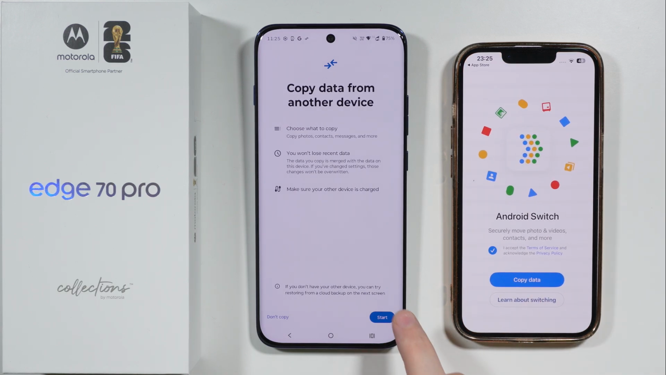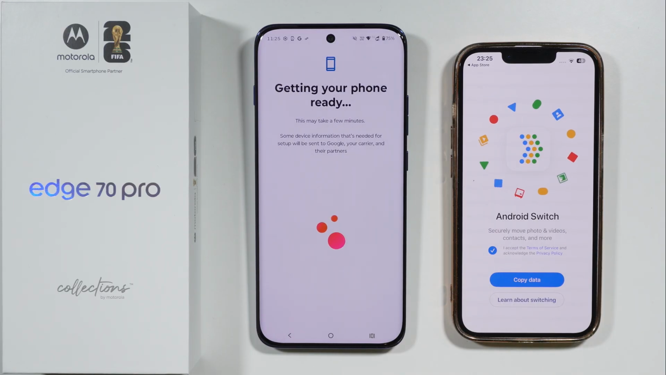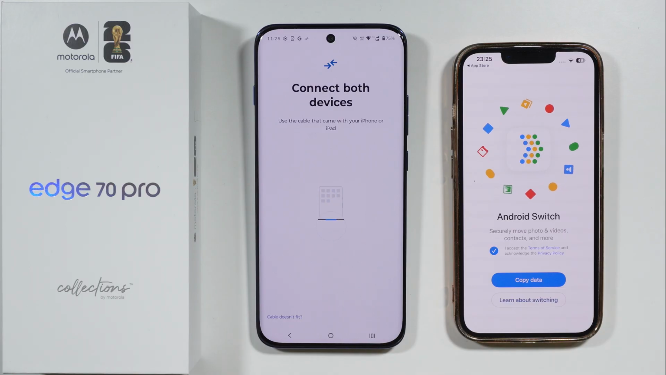So we're going to be prepared over here. Then we're going to tap on start on our Motorola. And then we want to choose iPhone or iPad. Wait a couple of seconds. Then we're going to go next, of course. And you have the option to connect both devices together with a cable. So if you have USB-C to Lightning port cable, or if your iPhone already has USB-C port, then of course you can use a cable to transfer data. But if you want to, you can do this wirelessly as well.